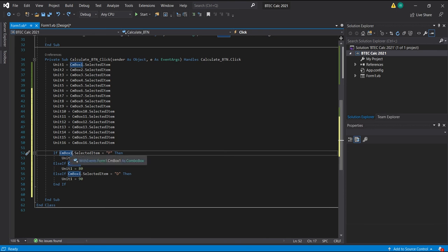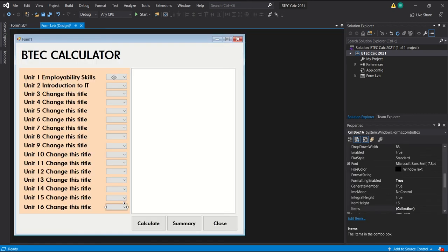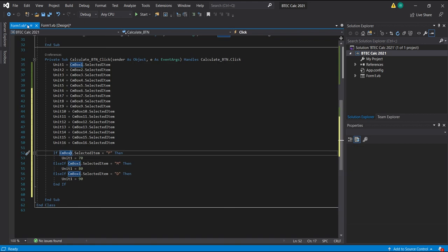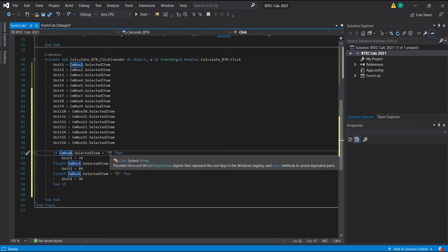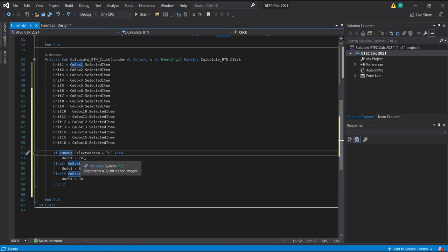Now what we're saying here is, because we're using drop down boxes, this property, which is selected item, is only available with certain tools. The combo box, which is these items you see here, has this option of selected item. So you are saying if combo box 1 is selected, and what is selected is the letter P, then unit 1, because remember this is unit 1, is equal to 70.